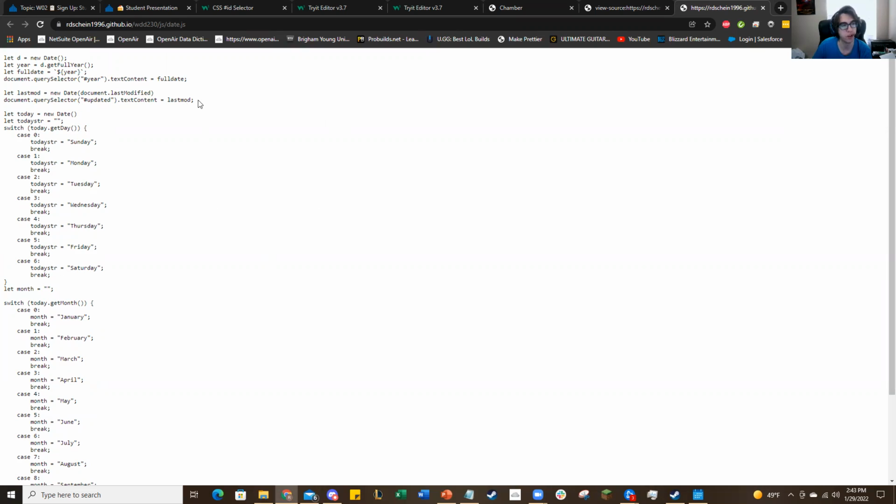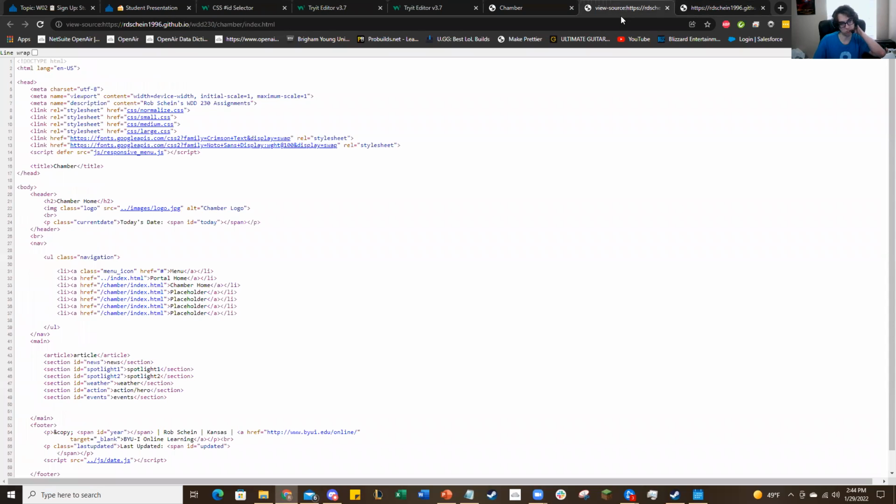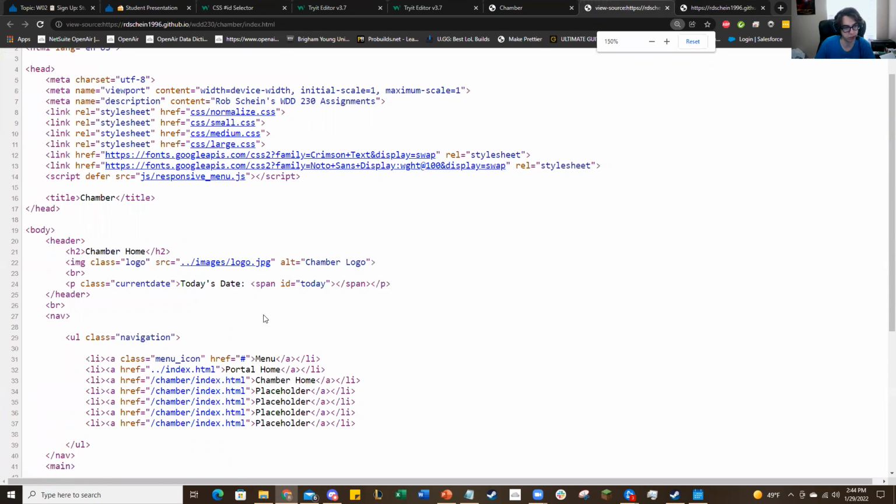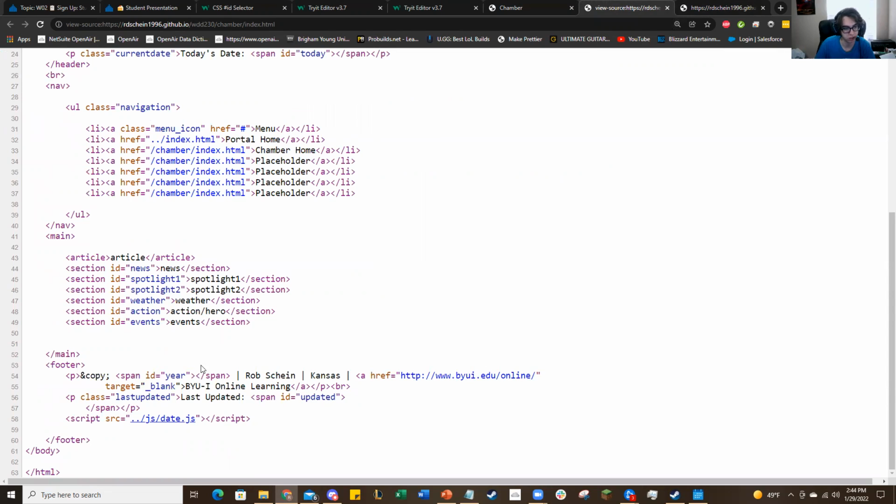The first one is our last modified one, which is right here, where we're looking to query our selectors. We're looking up specifically #updated, so an element with the ID of updated. If we go into my HTML, we'll notice that in the footer, maybe I can zoom in and make it a little bigger here, I've got last updated and then my colon. This is where I want to put it, and here's my ID of updated. So that JavaScript function knows, okay, I need to go look up updated and put that value right here.